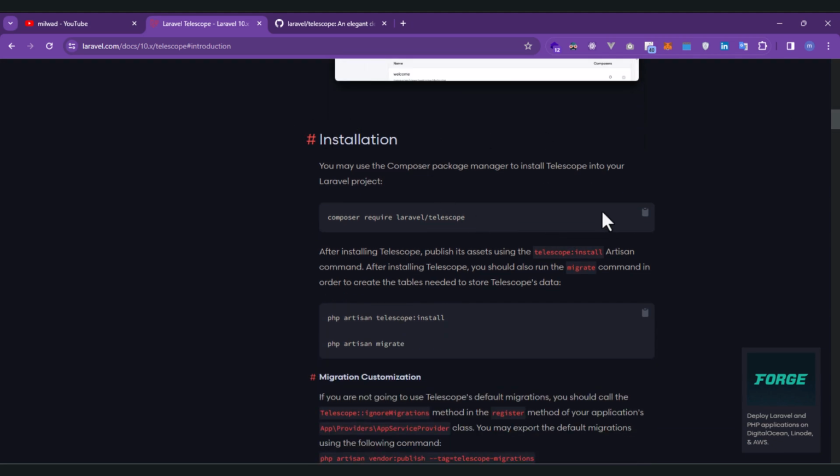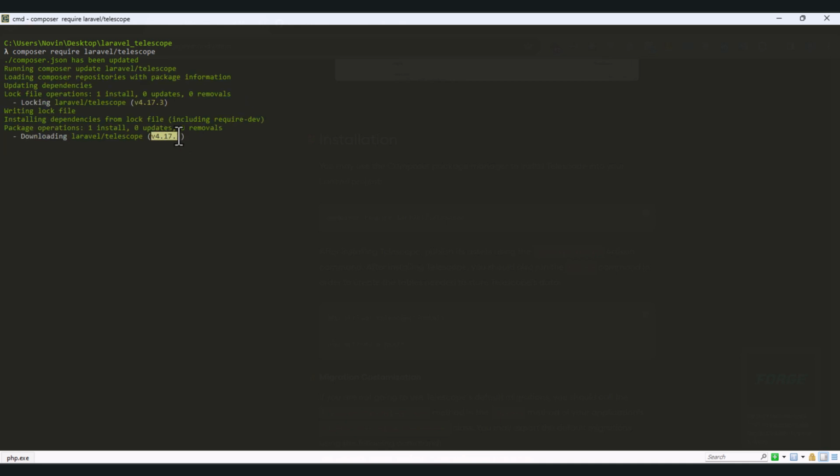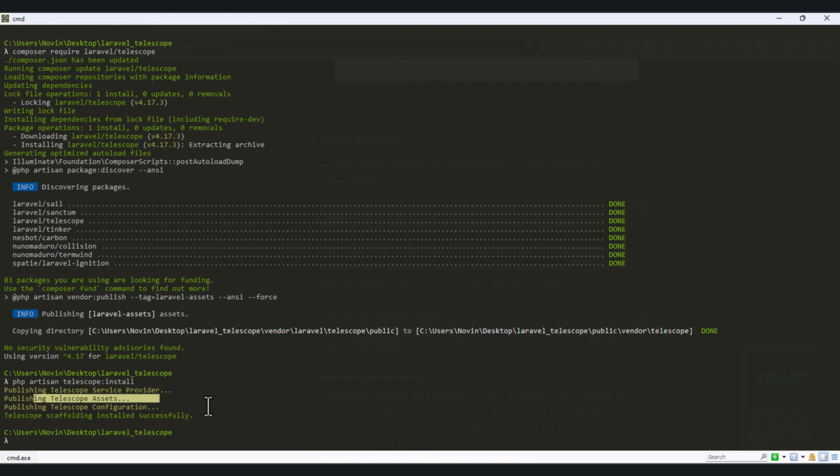For the installation, you can just write composer require laravel/telescope. I'm waiting for it to install, and you can see the installed version is 4.17.3, the latest version. The next step is to install Telescope in your system with the install command, which publishes the service provider, assets and configuration.